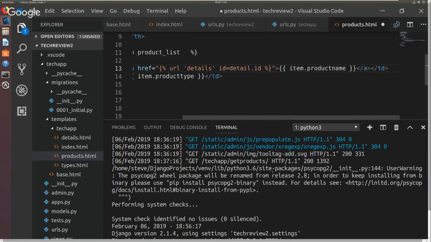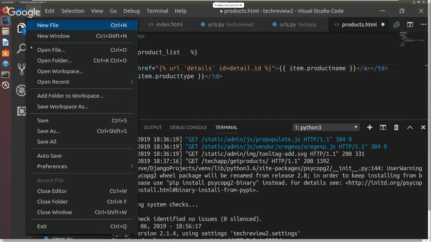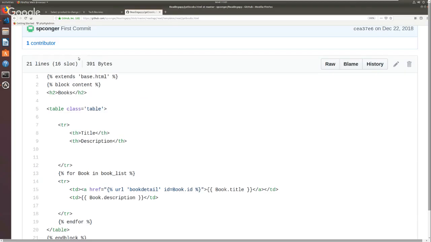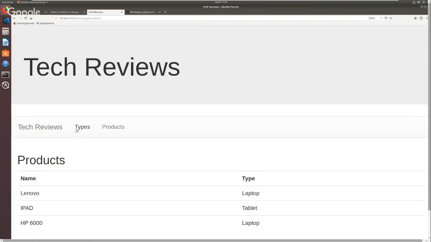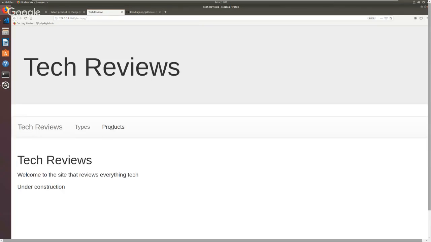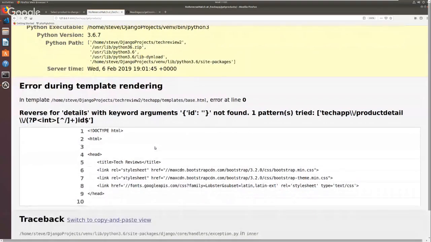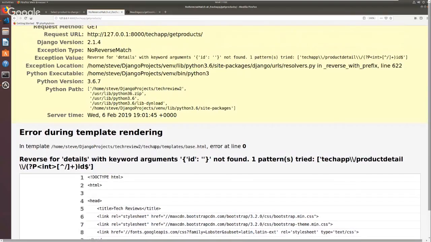So let me try running it. First I have to save it. And we'll see if it works. So we'll go to tech reviews. Let's go back to tech reviews, and then we'll go to products. I thought I had to put an ID in. What do you mean an ID? No ID in the database. With keywords, ID not found.